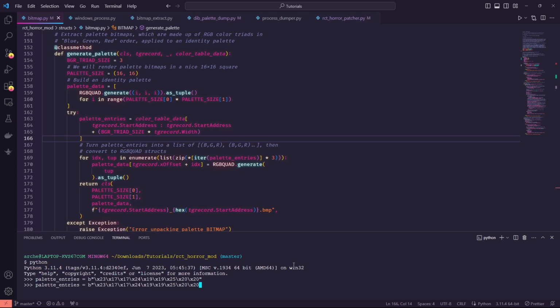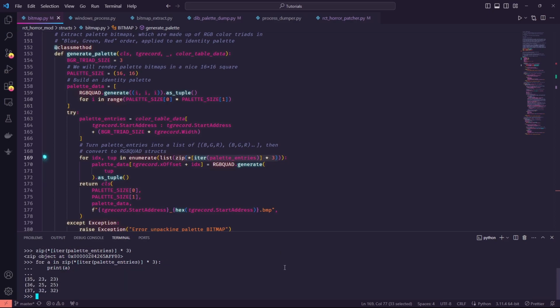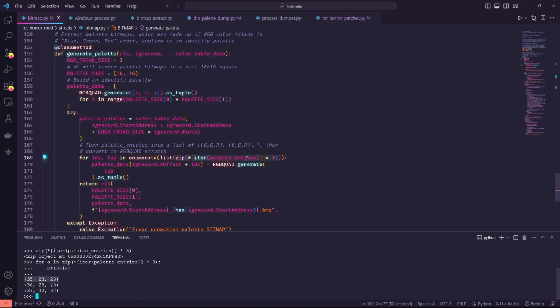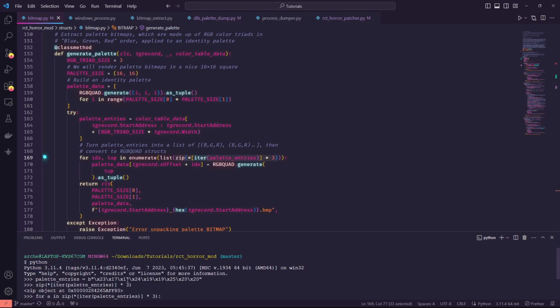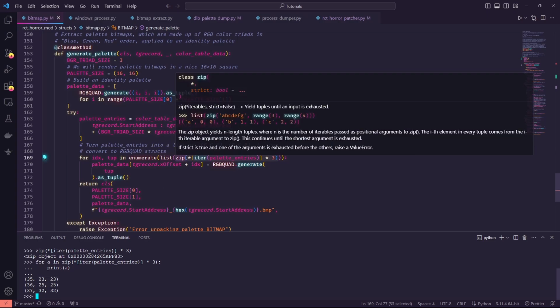Let's break this up into pieces, actually. I'm going to name it palette entry so that we have it the same as up here. When we do this zip command and we do an iter on palette entries times 3, let's say for a in zip, print a, it's going to give us a nice 3-element tuple for every 3 bytes in that long byte string. It's basically breaking that byte string up into 3 elements and then separating them out into a tuple. And then we convert that back to a list because right now it's an iterator.